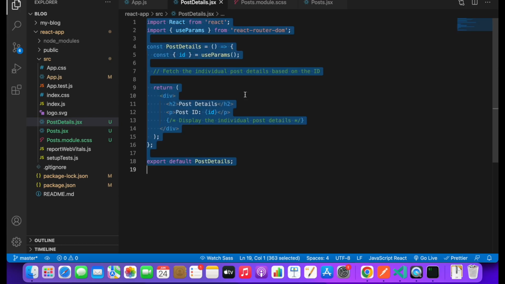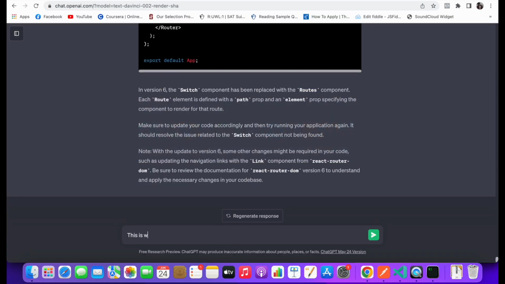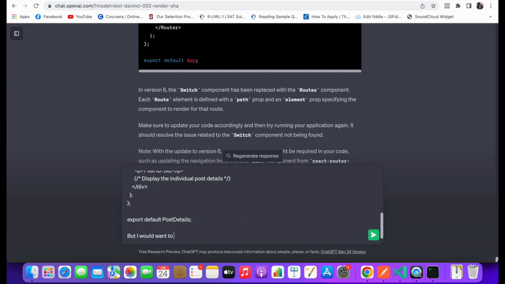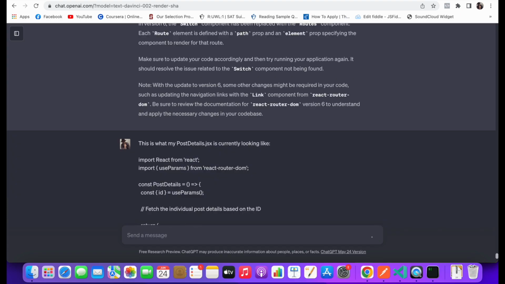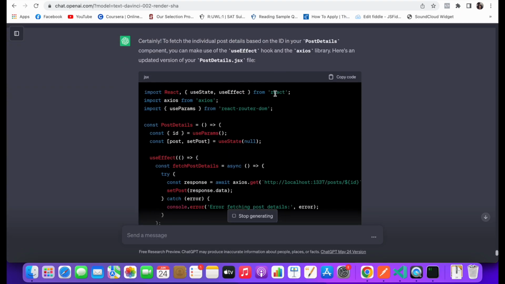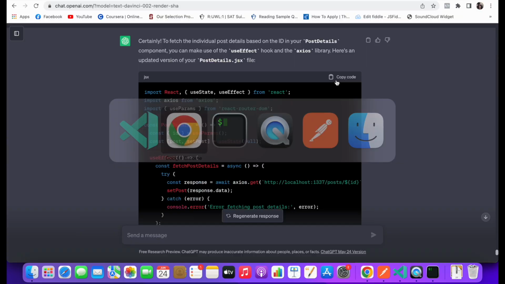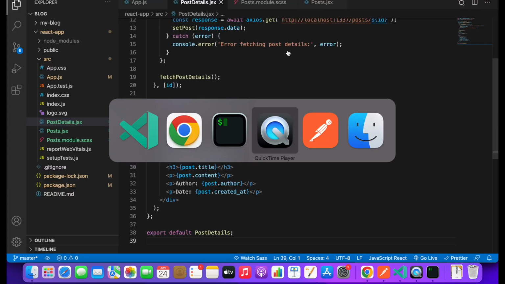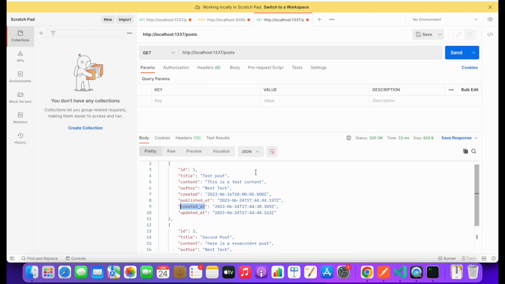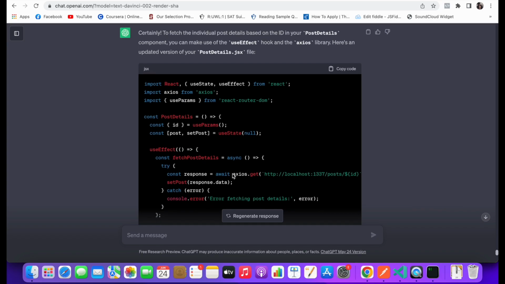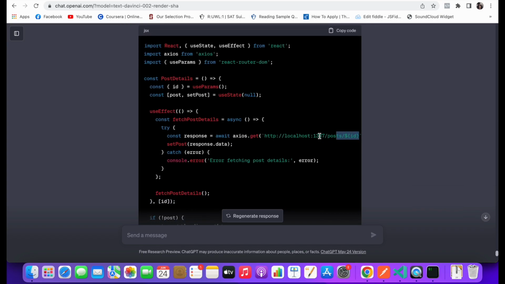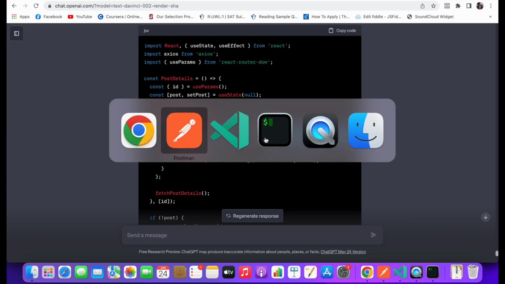So let's say this is what this post details is currently looking like. But I would want to actually use the post data and we have to fetch it inside. All right, it looks like it gave us the code pretty fast. So let's go to our Visual Studio Code, replace this. Let's see if the page works now. So it says that it is loading, but I think it's because our API itself is not allowing others to get posts by ID.